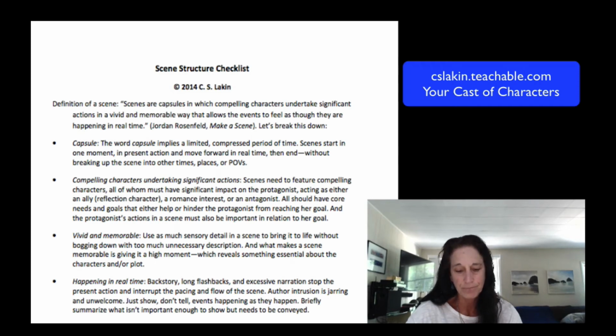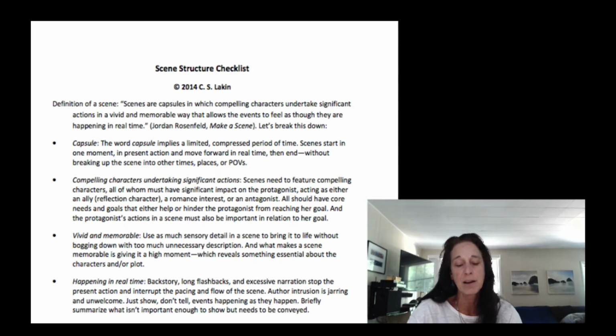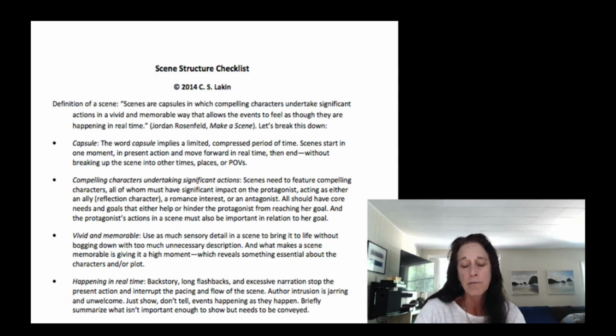She mentions actions that are vivid and memorable. Again, this speaks to sensory detail, bringing scenes to life without bogging down with too much unnecessary description. And then happening in real time, which I already touched on. Backstory, long flashbacks, and excessive narration stop the present action and interrupt the pacing. You want to keep good pacing in your scenes.